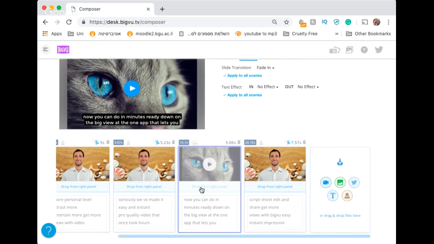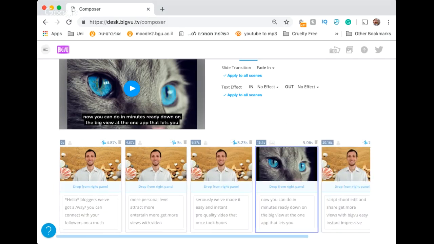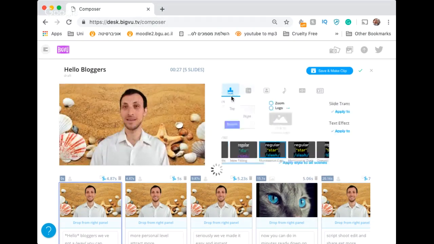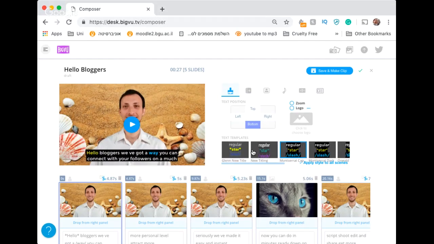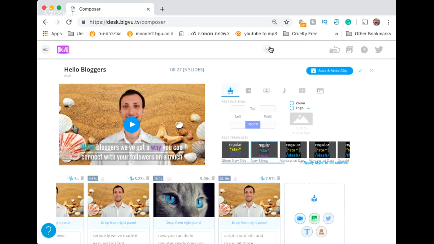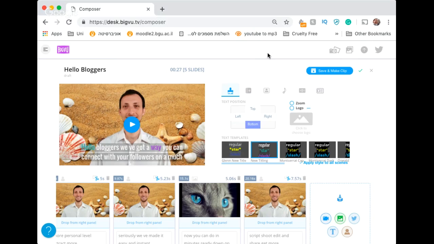As you can see, it's very easy. You can edit anything you want. Each slide transition can be different. You can choose different text templates throughout your video. If I change this one, it's going to look this way now, or this way. You can go ahead and change it to whichever one you want. You can also add tweets, like searching here and adding tweets to your video. So it's very customizable. You can create great videos.